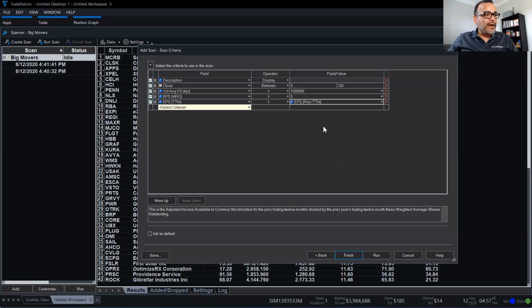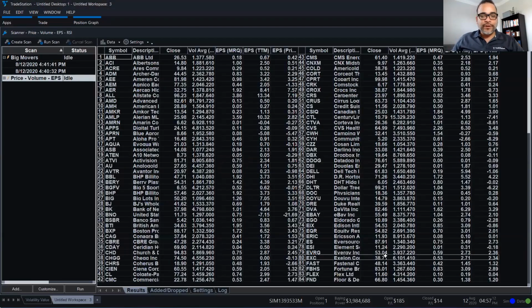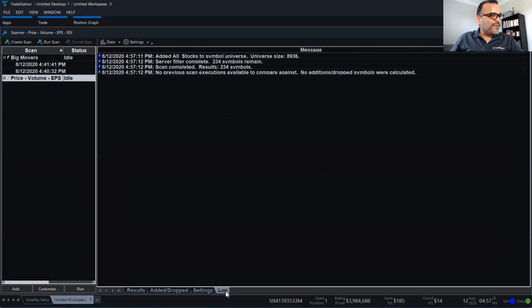So I'm going to do that right now. Right here at the bottom, there's a run button. I'm just going to run it. Notice how quickly it ran, because I told you, as you grab filters from the yellow folders, those are specifically on the TradeStation server, and they run pretty fast. I can go to the log right here at the very end. You can see how it added the universe of symbols, and I have remaining 234 symbols.